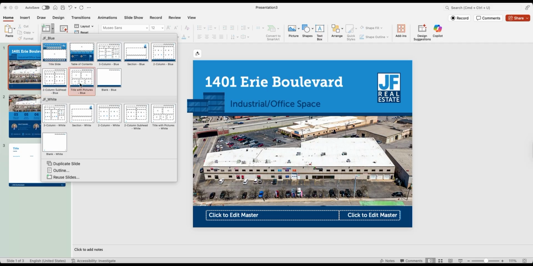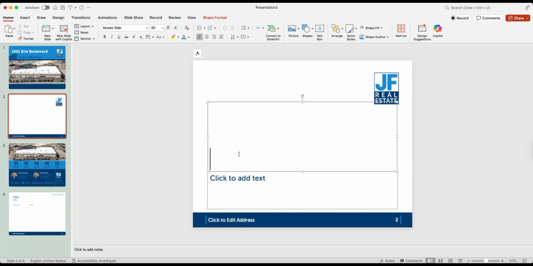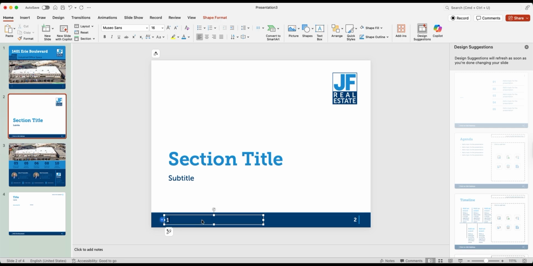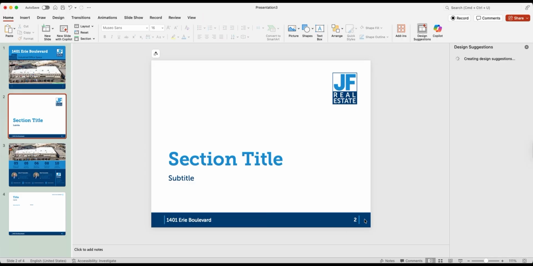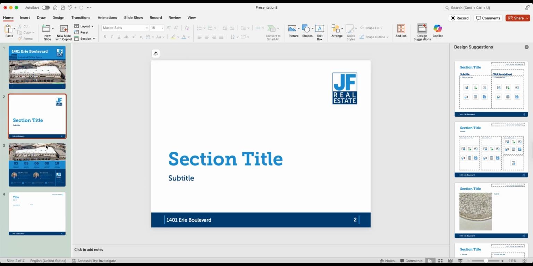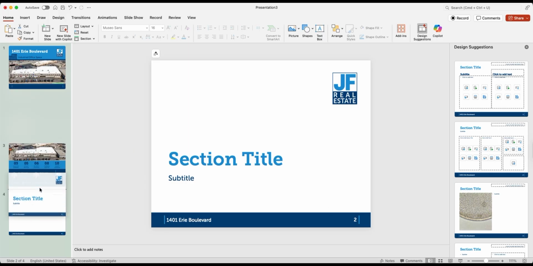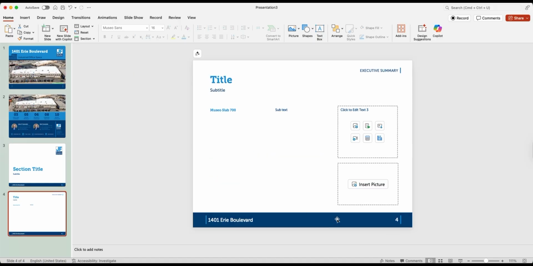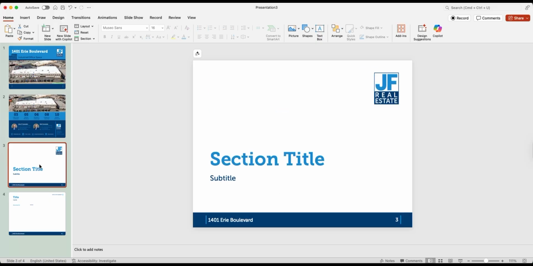So, for example, I'll add a section header. I could go here and type section title, maybe subtitle, and then down here I'm gonna add 1401, just so you keep everything consistent. And if you watch the page number in the corner, right now it says 2. I'm going to go ahead and move it down to 3, and you'll see it automatically updates with the new page number. Same with this one here, it's automatically updated to 4. So that should be a quick brief overview.